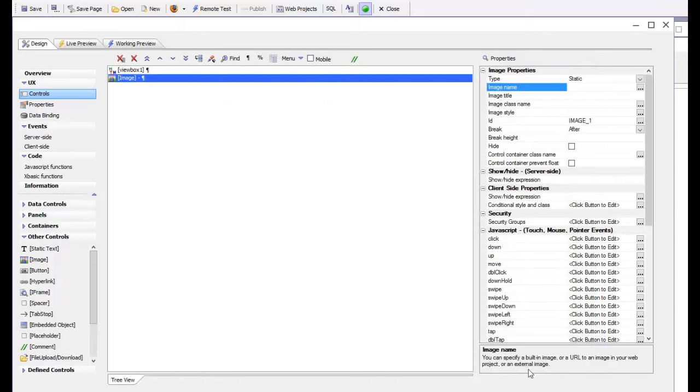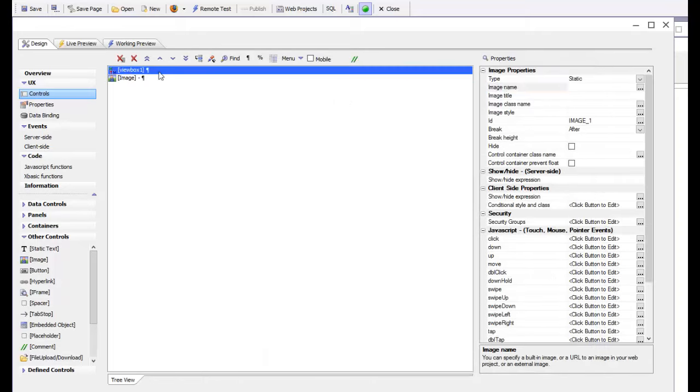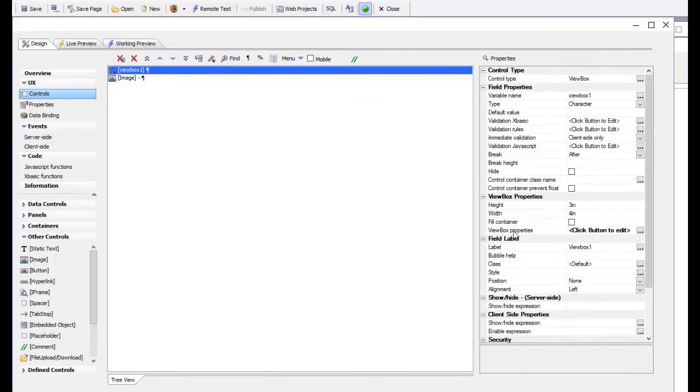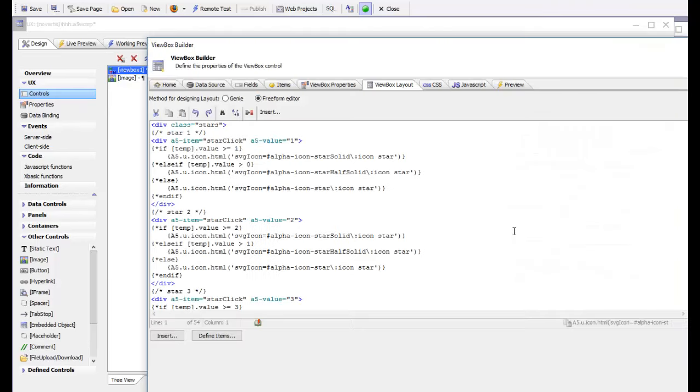The other thing that I'd like to discuss before we get into the video is one of the functions in the alpha JavaScript library called a5.u.icon.html, and this is a helper function that makes it very easy to use either SVG icons, CSS icons, or regular bitmap icons in HTML. This particular function takes the definition of an icon and generates the appropriate HTML.